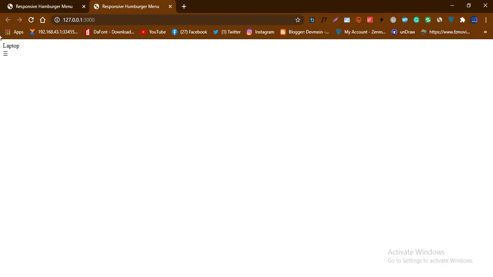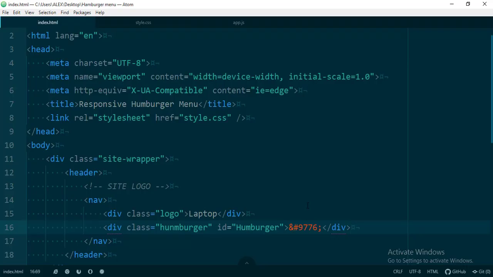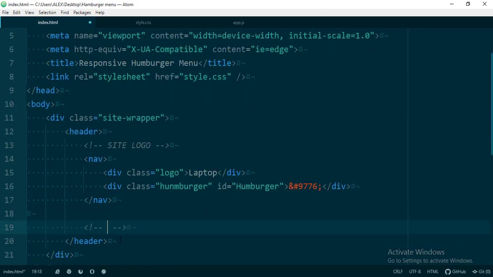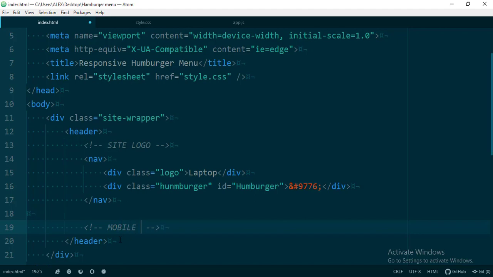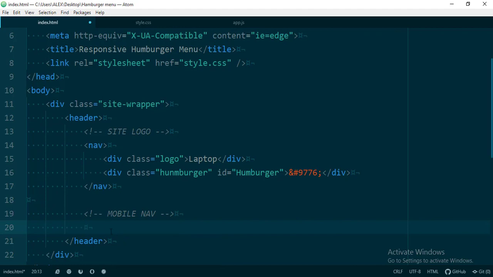If I come back here, you see that I have this laptop and this hamburger icon. Now this hamburger icon is a result of this code here. So the next thing I'm going to do is come under this now. So I don't want our logo now. I'm going to create a mobile nav. What I'm going to create here is for the mobile, so that in case we resize the browser, we can have our mobile view.